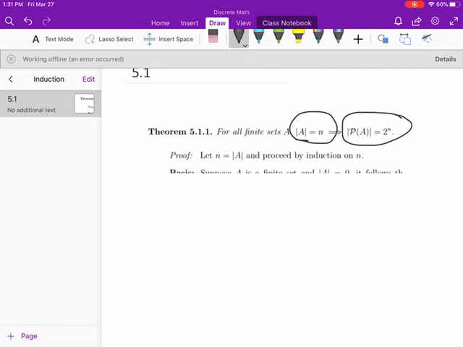Now, what they're saying is for all finite sets. So when it says for all finite sets, what does that mean? Well, the finite sets can have 0, right? The empty set is a thing. 1, 2, 3, and so on. So we could have this many elements in the set. So n could be any of these numbers. So what does mathematical induction tell us we can do?